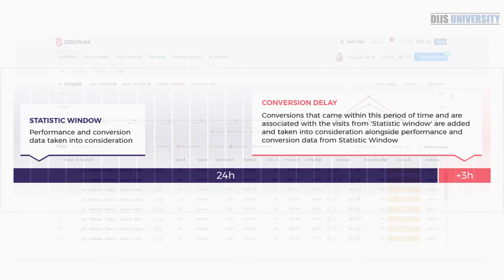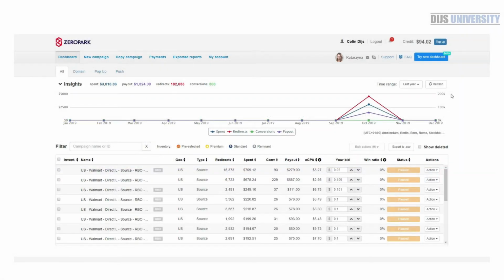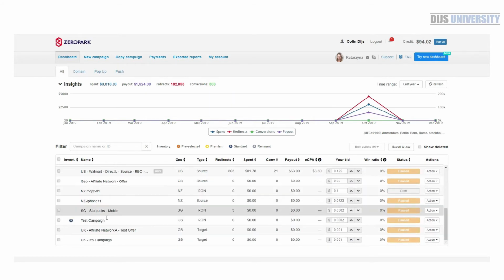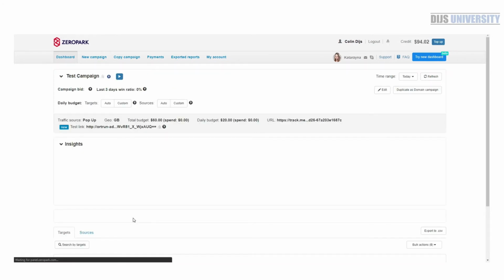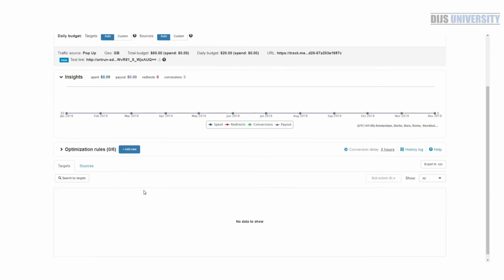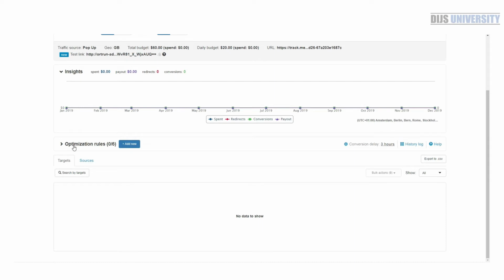Now, setting up an optimization rule. Here's what you're going to want to do in order to set up an optimization rule. First, you need to go to the campaign details of the campaign. Once that loads, you're going to navigate to the optimization rules category. And then you're going to select add new.